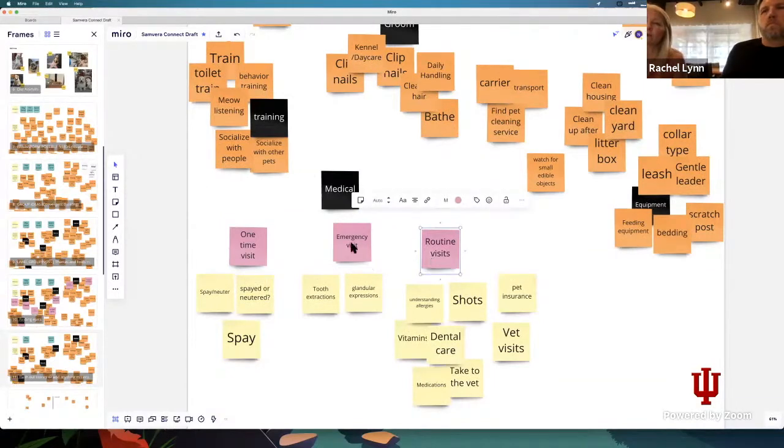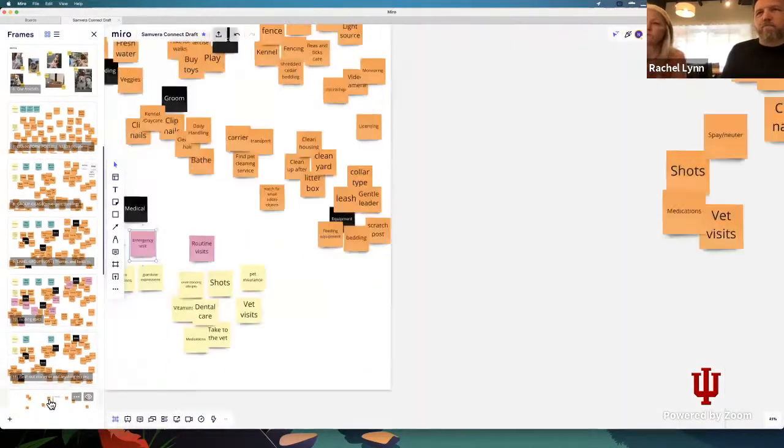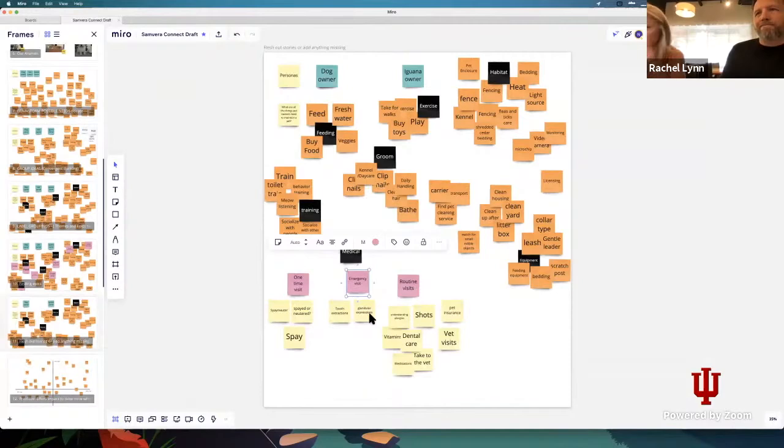And then as we've moved some things around, we've realized, oh, you know what, there's this theme of what about the one-time visit to the vet or the emergency vet or the routine visits. So then when we go to our, before we do this, I just want to, yeah, no, you're right.